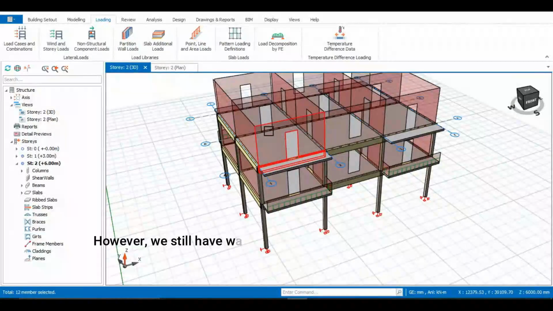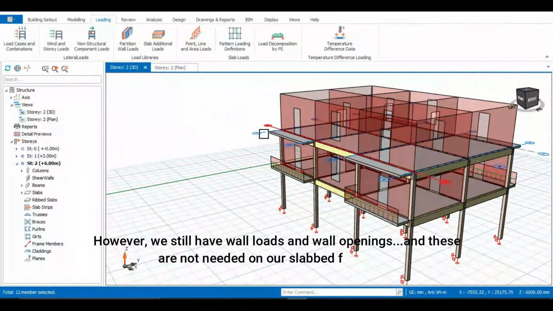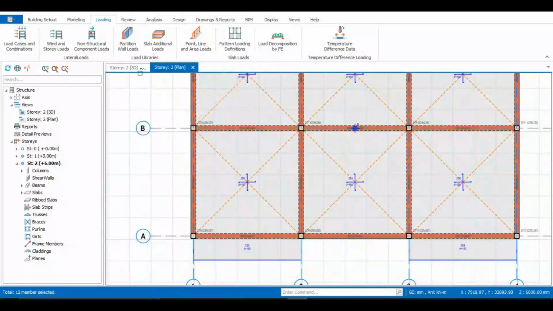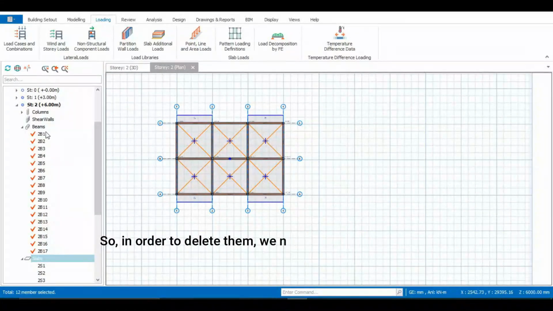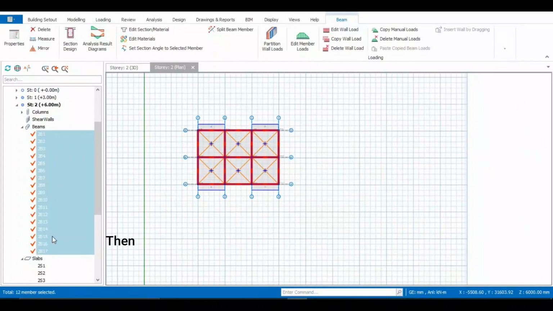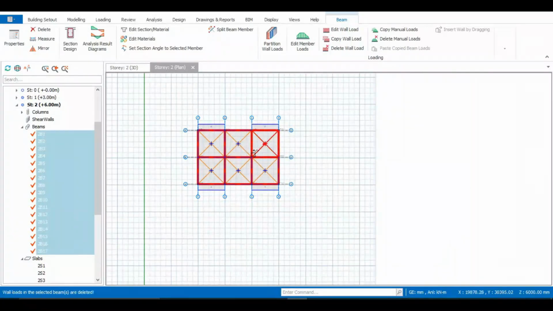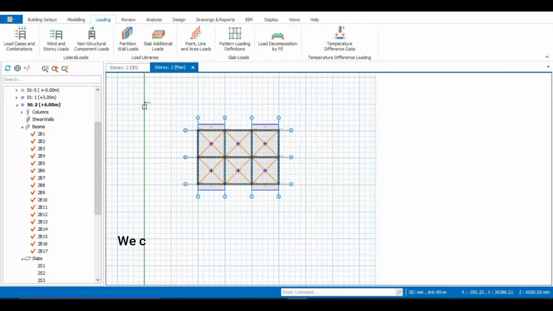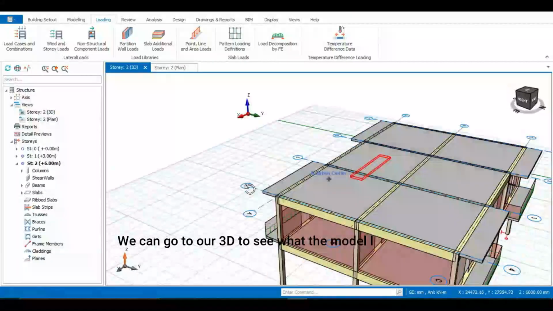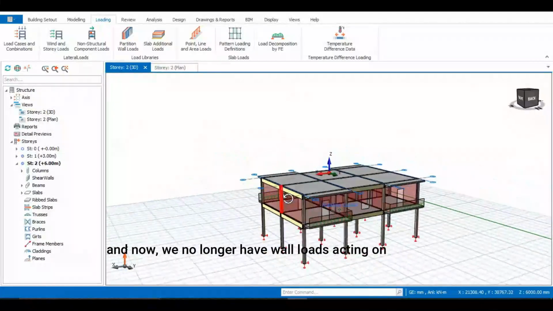However, we still have wall loads and wall openings, and these are not needed on our slabbed flat roof. So in order to delete them, we need to go to our story beams and select all our beams. Then with all beams selected, we can go up here to click on delete wall loads and press yes to confirm the action. We can go to our 3D to see what the model looks like. Now we no longer have wall loads acting on our slabs.